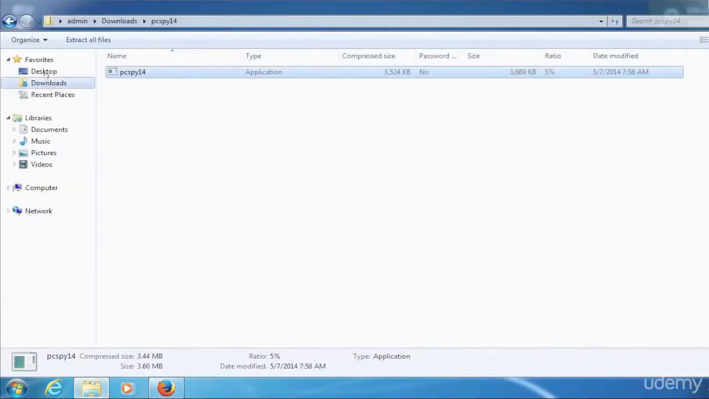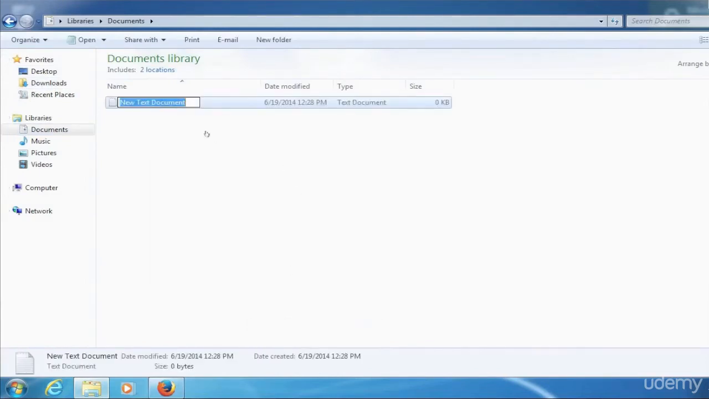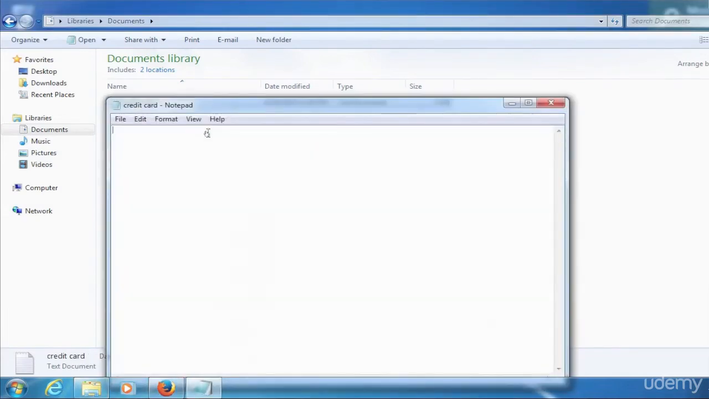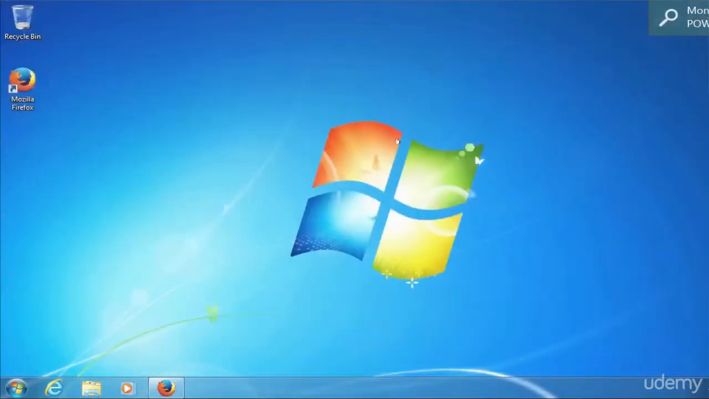So let's go ahead and come over here to our documents and create a new document to see how that works with the spyware. So now I'm going to create a file called credit card, and of course we'll put in a fake credit card number just for testing purposes. Now, of course, we also need the security code and expiration date. Now that's done. Let's go ahead and bring up the software.